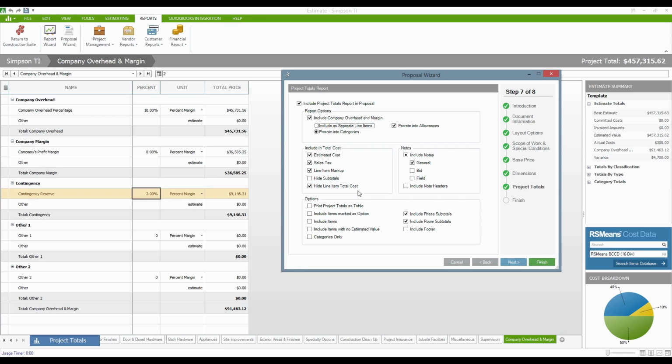We'll still have category totals in there though, so they can see how much we're spending on framing and how much we're projecting to spend on foundations and windows and doors and what have you, without showing the individual costs for each of the line items. So I love that option too. And then it's just a matter of preference for everything else.